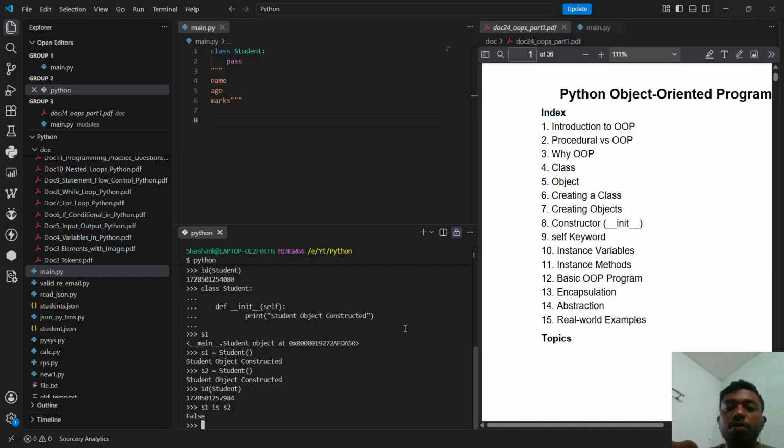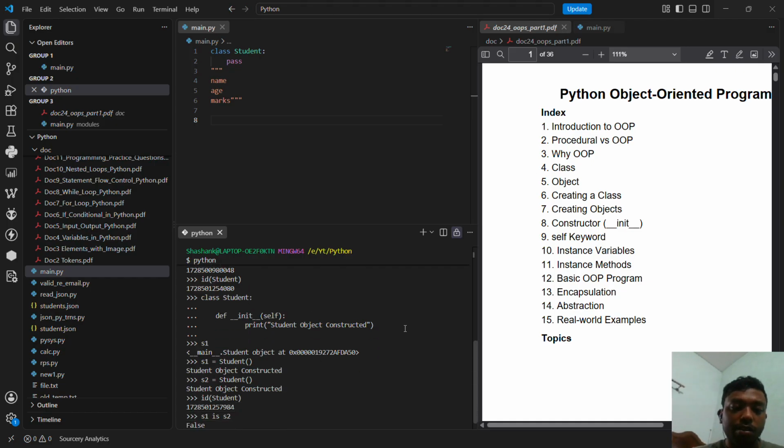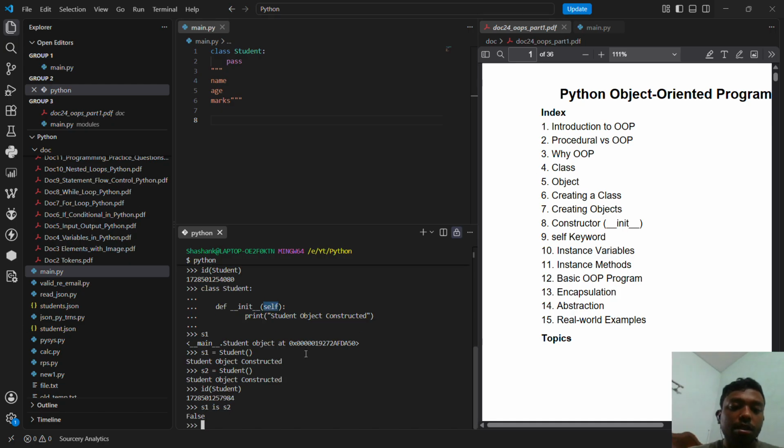So they are both different. Okay, so our next topic is the self keyword. What is the self keyword here? Here you can see self. What is self? This basically means you have to write self dot, I mean student dot.